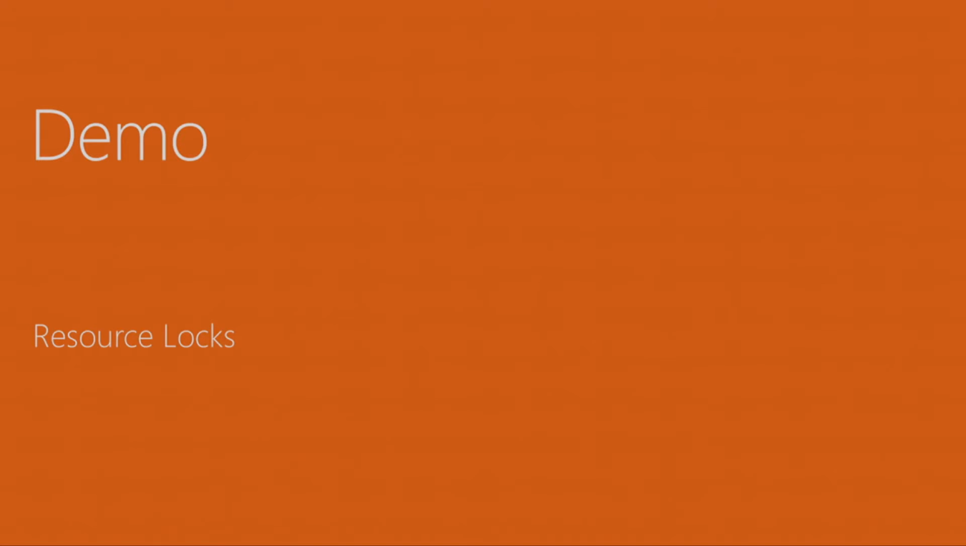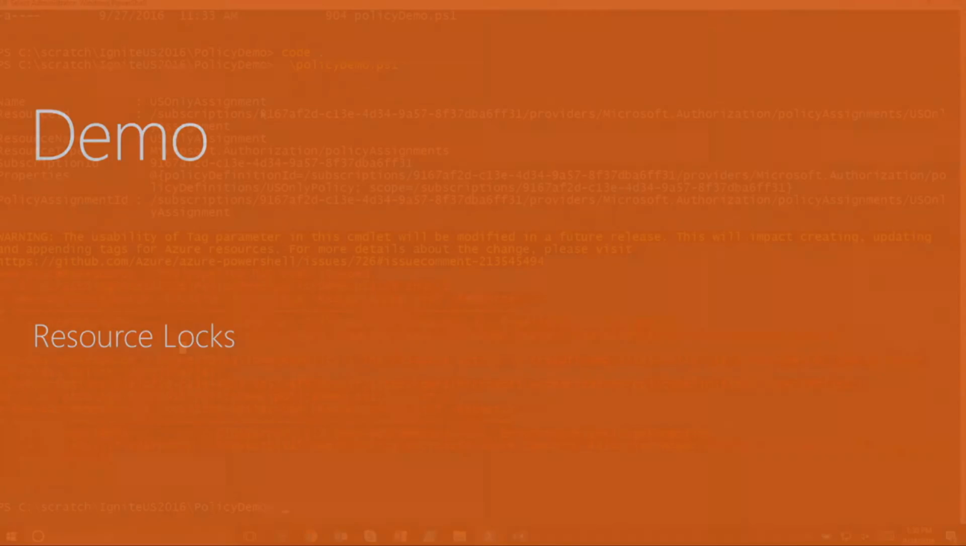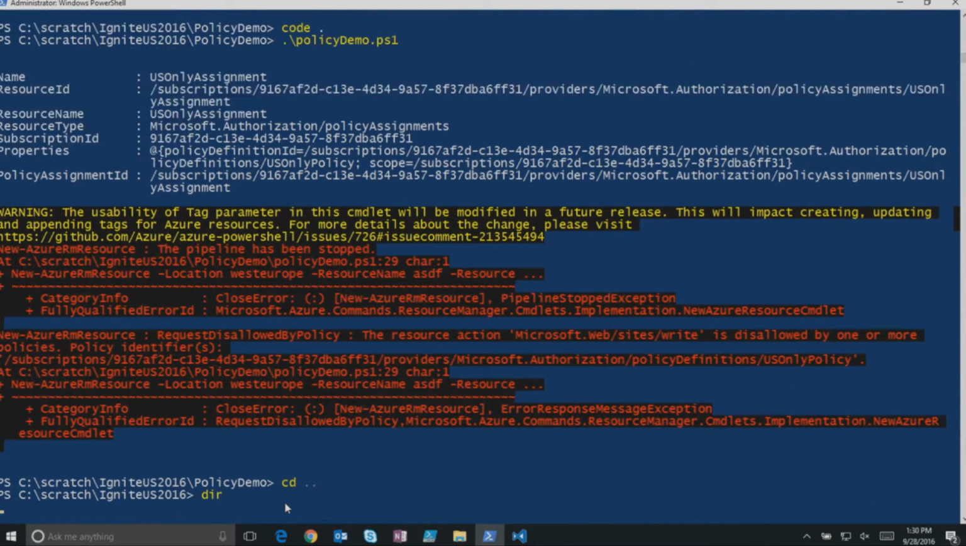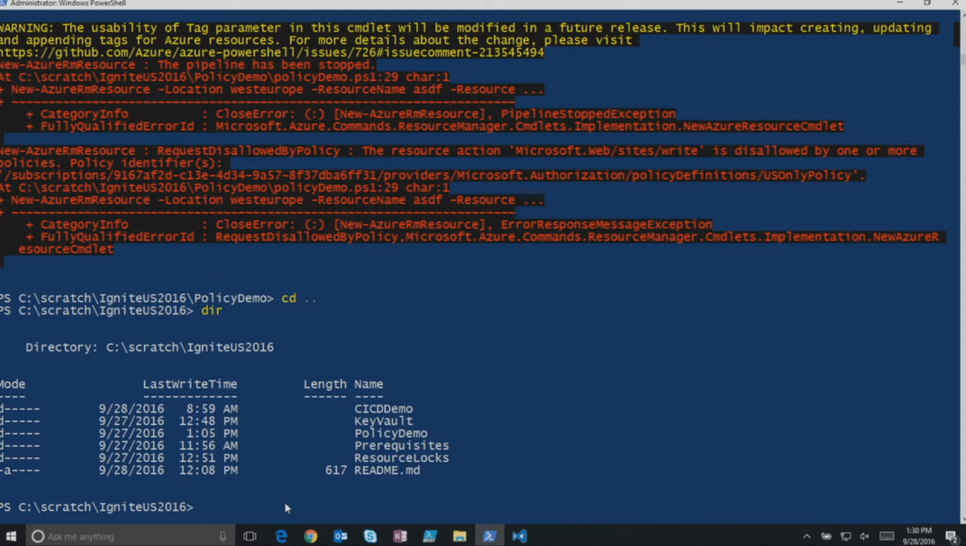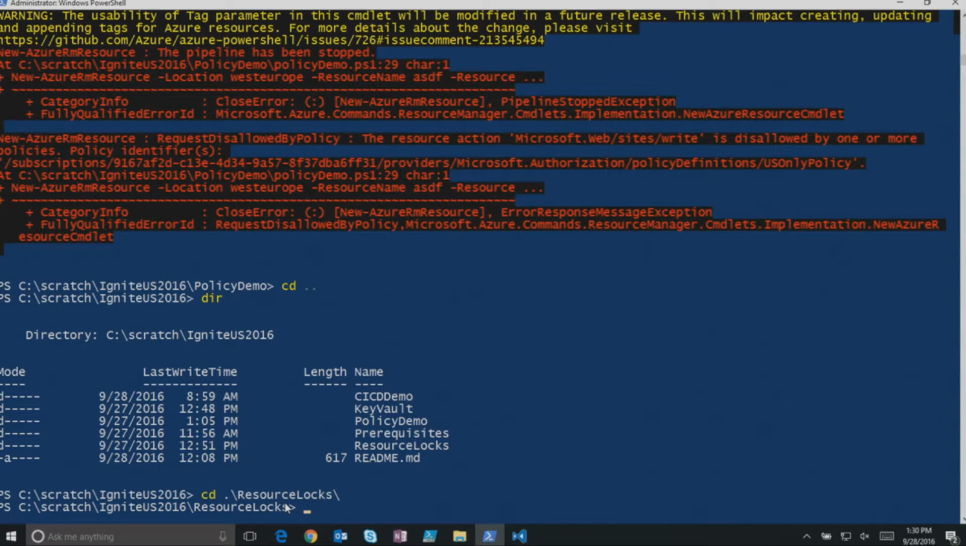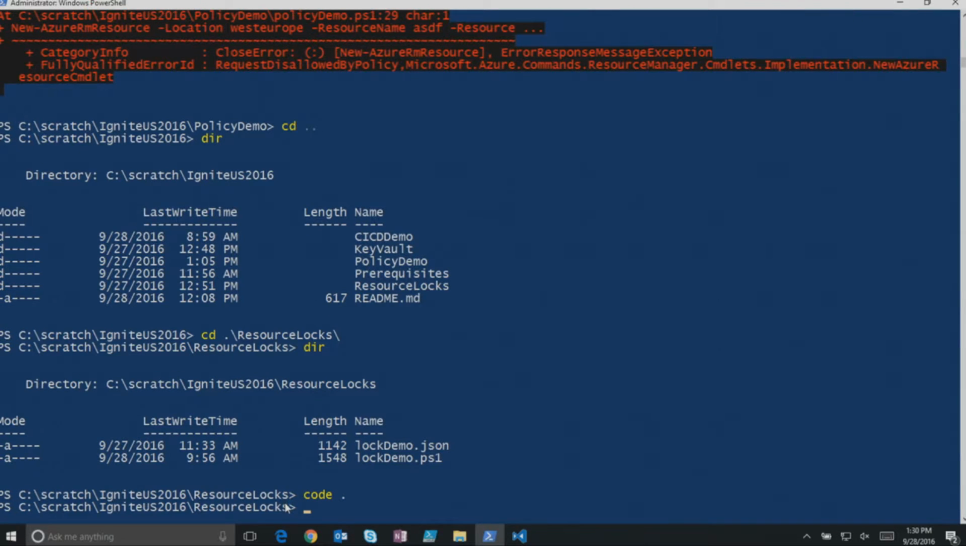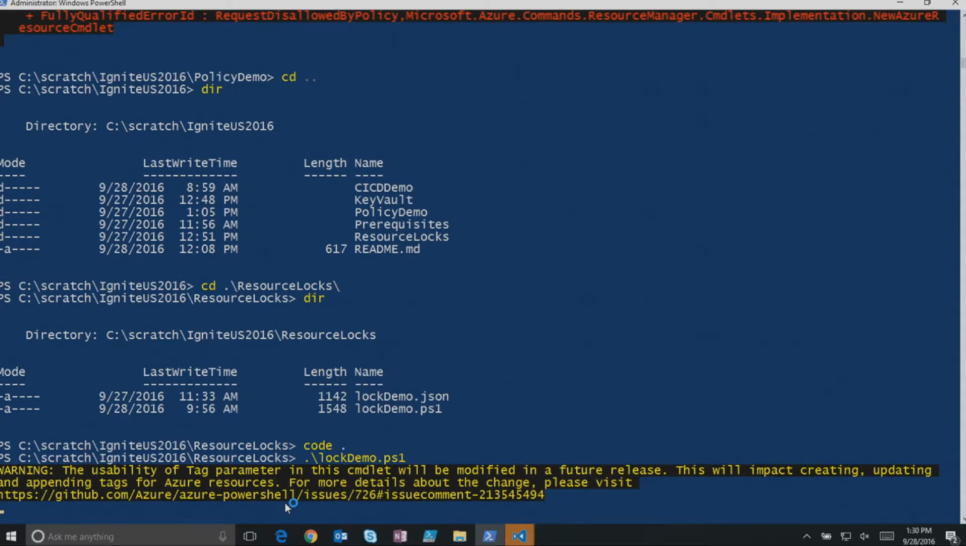So I'll pull up my command prompt. Oh, how about this? I will put it up on the screen so you can see my command prompt. And we'll go into resource locks. So we'll pull this up in VS Code, and then we will run the PowerShell script in the background.